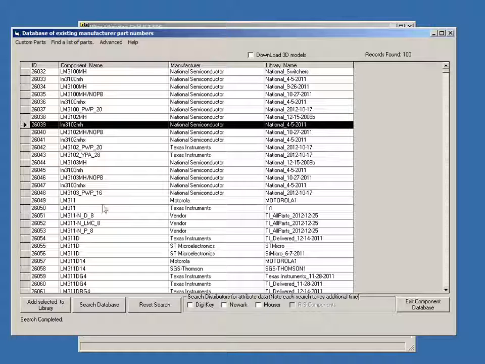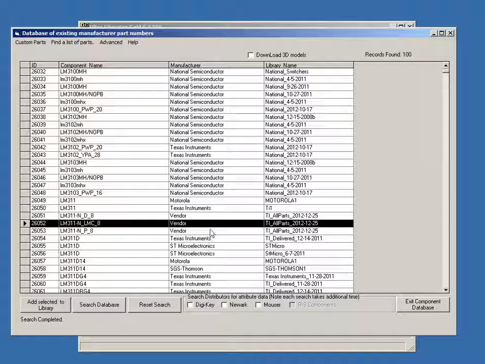You select a particular part. Again, you'll notice that this tells you the name of the library it's contained in, and you're going to want to look for something that's got the newest versus the oldest. So for instance, you might look at something from TI rather than National. National has been taken over by TI. And then the newest date that you can find.